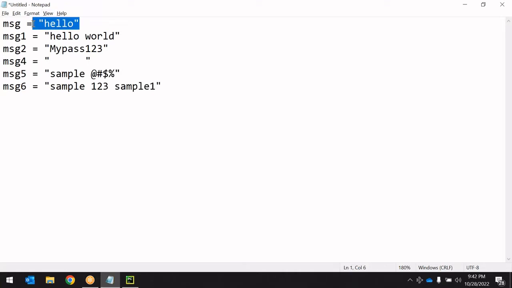So in the first case it is only alphabets, and we can also use a combination of cases. In the second you can see it contains lowercase and capital case alphabets, and then a space. The third message contains alphanumerics, and the fourth one contains only space. The fifth one contains alphabets followed by some special characters and space. And message 6 contains alphanumerics as well as spaces.